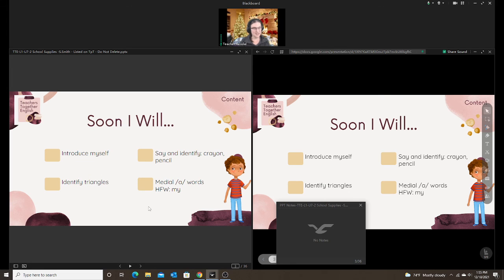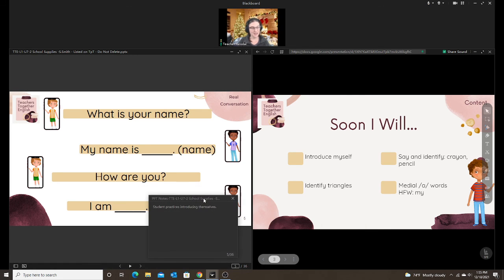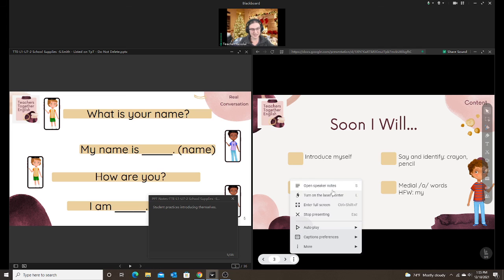The Teachers Together English group, they do add notes to their slides. They might not have a note on every slide. If it's something like just the soon I will, just displaying the objectives, you're not going to have notes. But if we go here, there are some notes. Student practices introducing themselves. So that is a benefit to the PowerPoint. Over here, I have not found a way to display the notes. When I click on this, it does say open speaker notes.